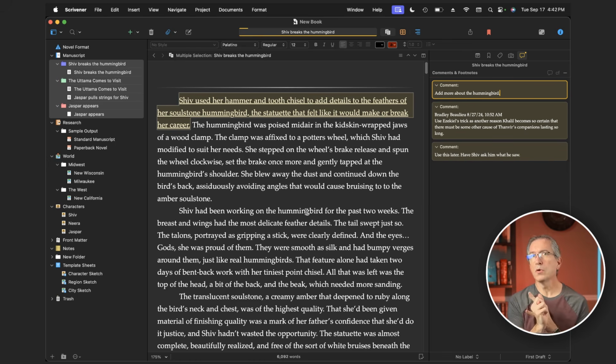And then also, if you have an editor, your editor could go in with Scrivener, assuming they have the application, and make comments and changes and give it back to you. So they might put comments in as well. It's not always just you adding comments. It could be other people that are working on your stuff with you in some capacity.